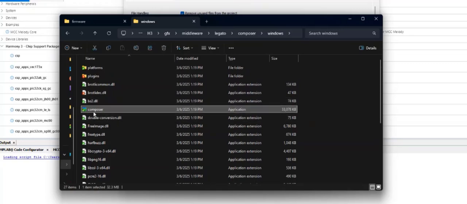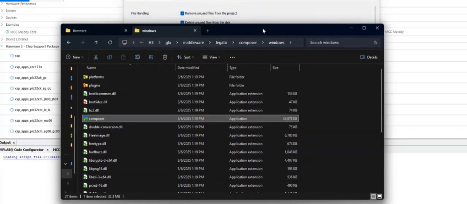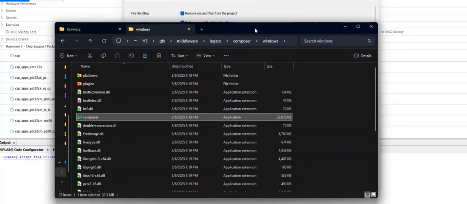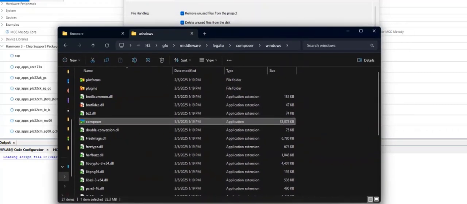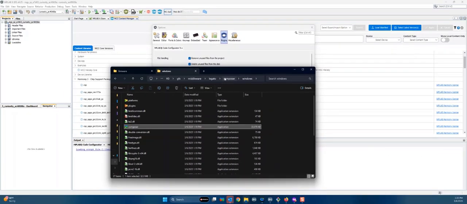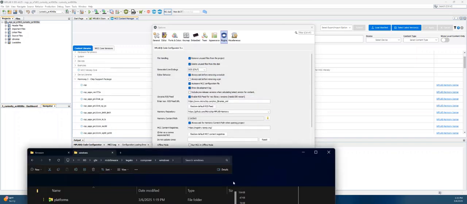You could actually launch it from here as a standalone application without needing MCC or MPLAB X. But it's recommended for you to start Composer from MPLAB X and Harmony, so that everything you generate from Composer will be directly integrated into your MPLAB X project. So let's try to do that.